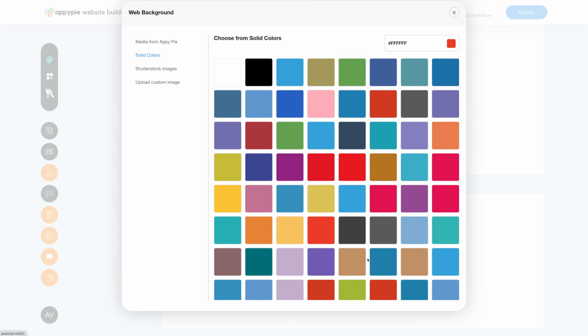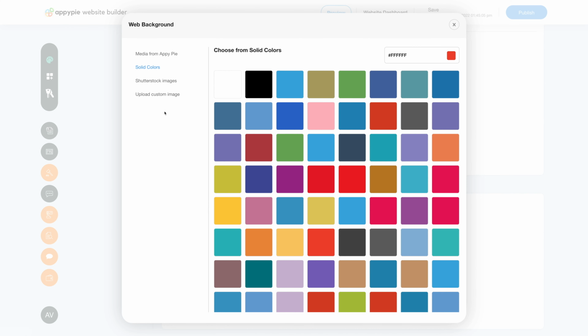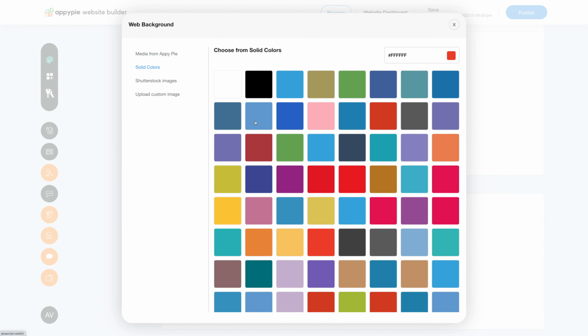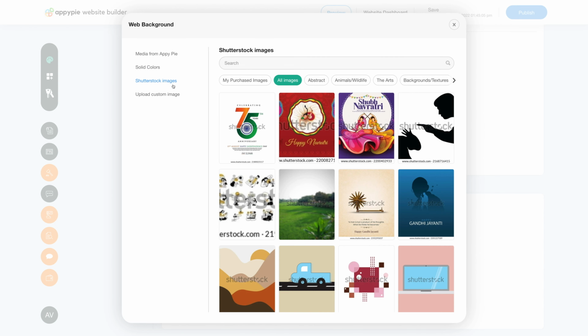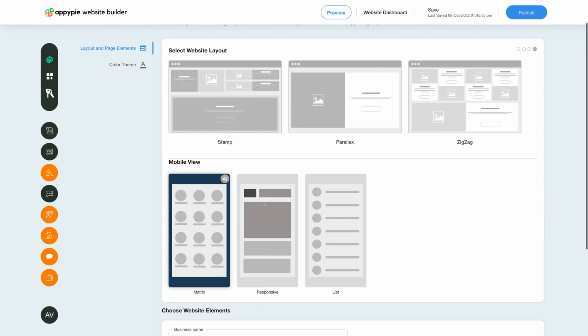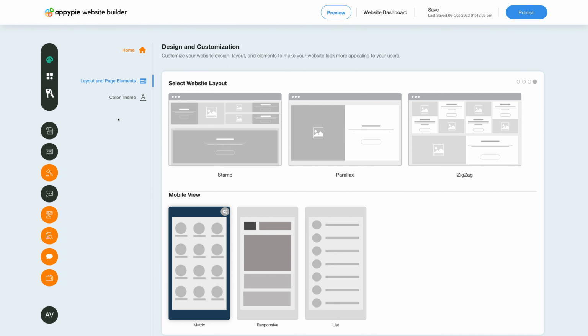Now come to the website background. From here, you can select your website background image. If you want, you can select an image from a library, or you can choose a solid color for your background image. You also have the option to select images from the Shutterstock collection, which offers high quality professional images, or you can upload your own custom background image. Now that we're done with the layout and page elements, let's move ahead and explore the color theme section.